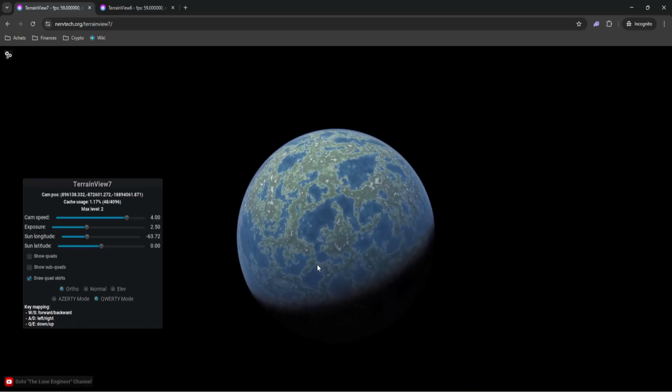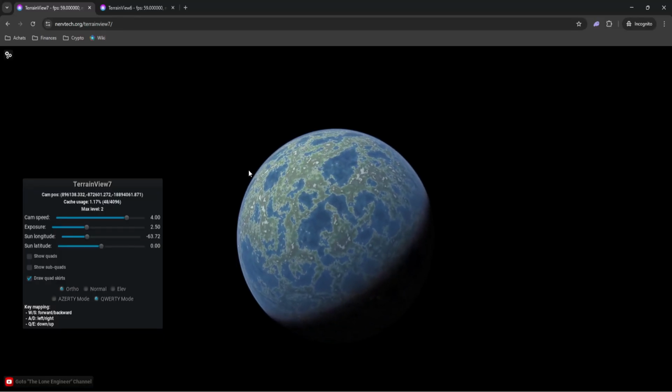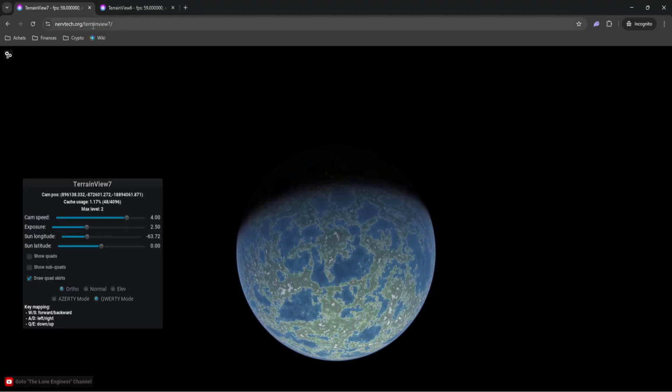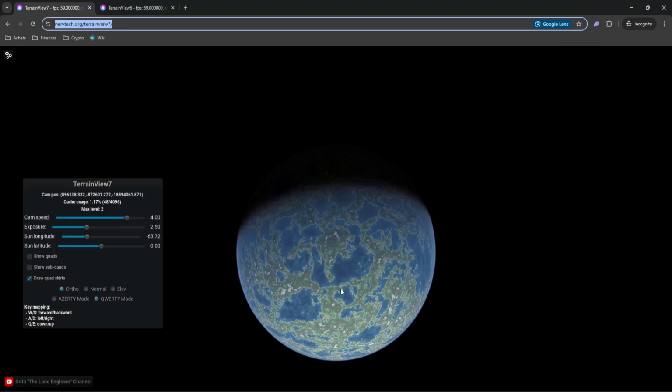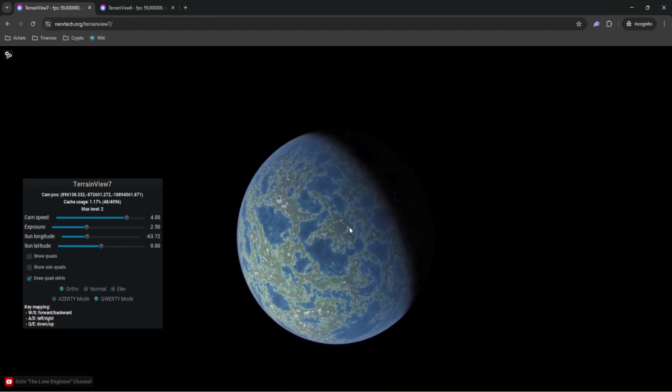We continue today with another version of the TerrainView application that I'm currently building with my Neural engine. So we will provide today a quick overview of the new features that I am introducing in this version 7. As previously, you can access this demonstration application with this URL. I'm going to write that in the video description, but you can probably find it somewhere else.